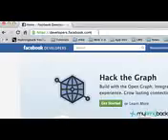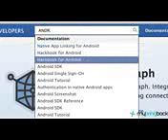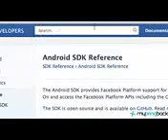So jump over there and go to developers.facebook.com. You should get a site like this. It might be tempting to click this build for mobile, but actually what we want to do is type in Android SDK, not caps lock, unless you're really angry, but you can, it doesn't matter. Then just hit Android SDK, and here is where we need to be.